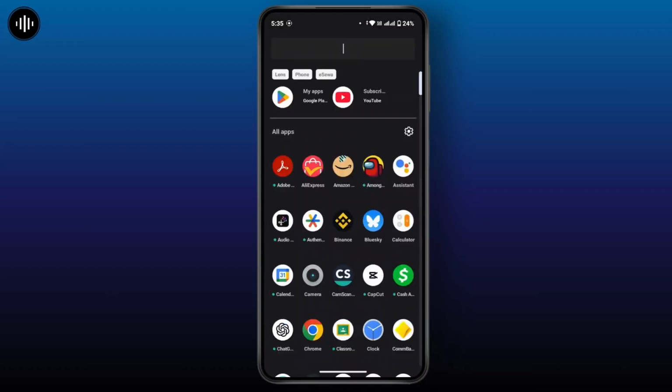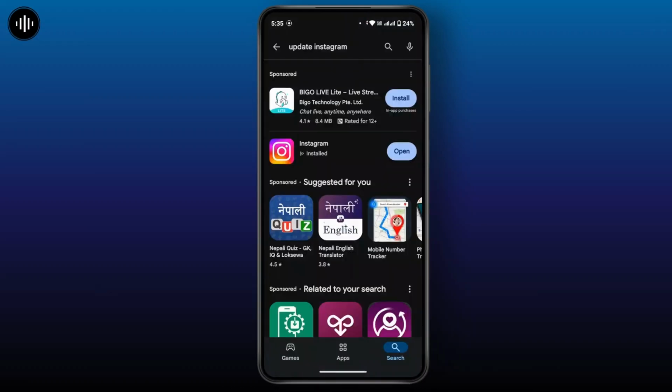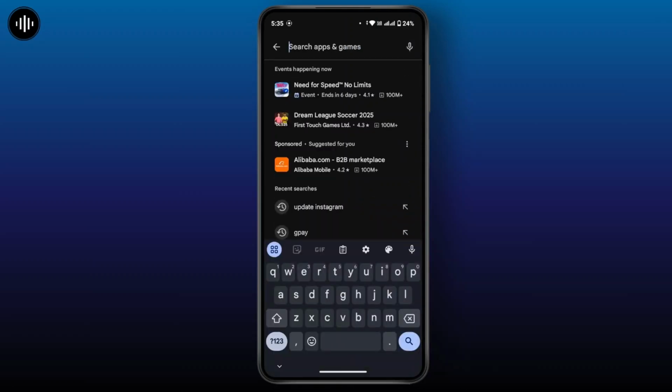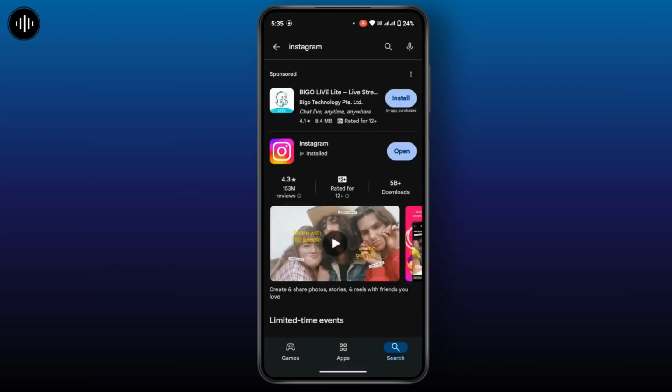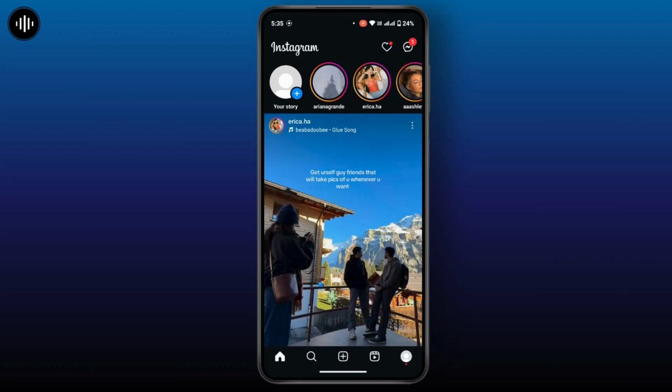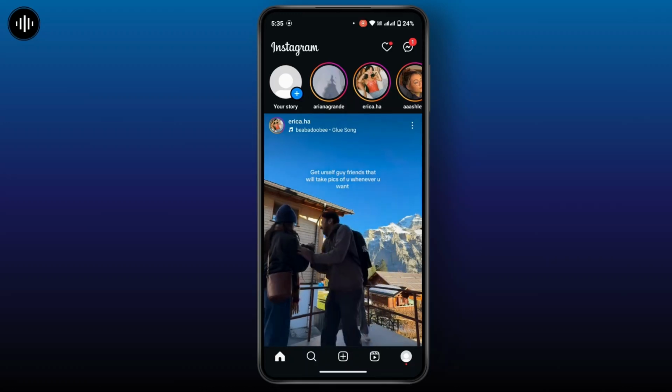In order to check that, you can open the Play Store, and in the search bar you can search for Instagram or update Instagram. Search for Instagram, and if you find an update option where I have opened, that means your application needs to be updated. Once the update is complete, now you can open up the application and make sure that you're logged in with your account.